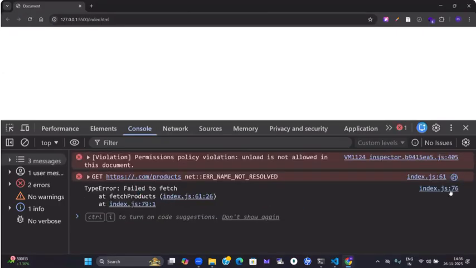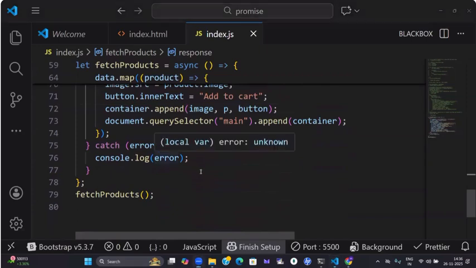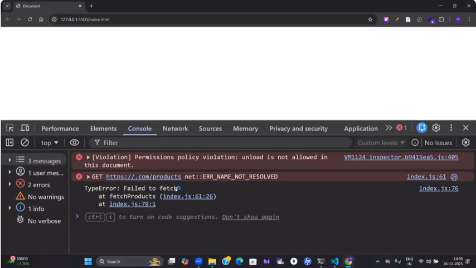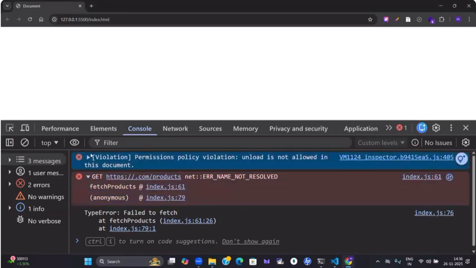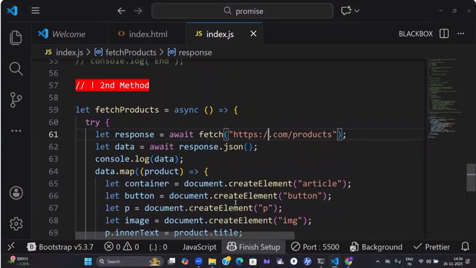It is giving me the error only, right? Index.76, see, this one only. It is printing the error. What type of error? Type error: failed to fetch. That's it. Resolved violation. Is it clear, guys? Clear? Like this, we need to catch and display the errors.